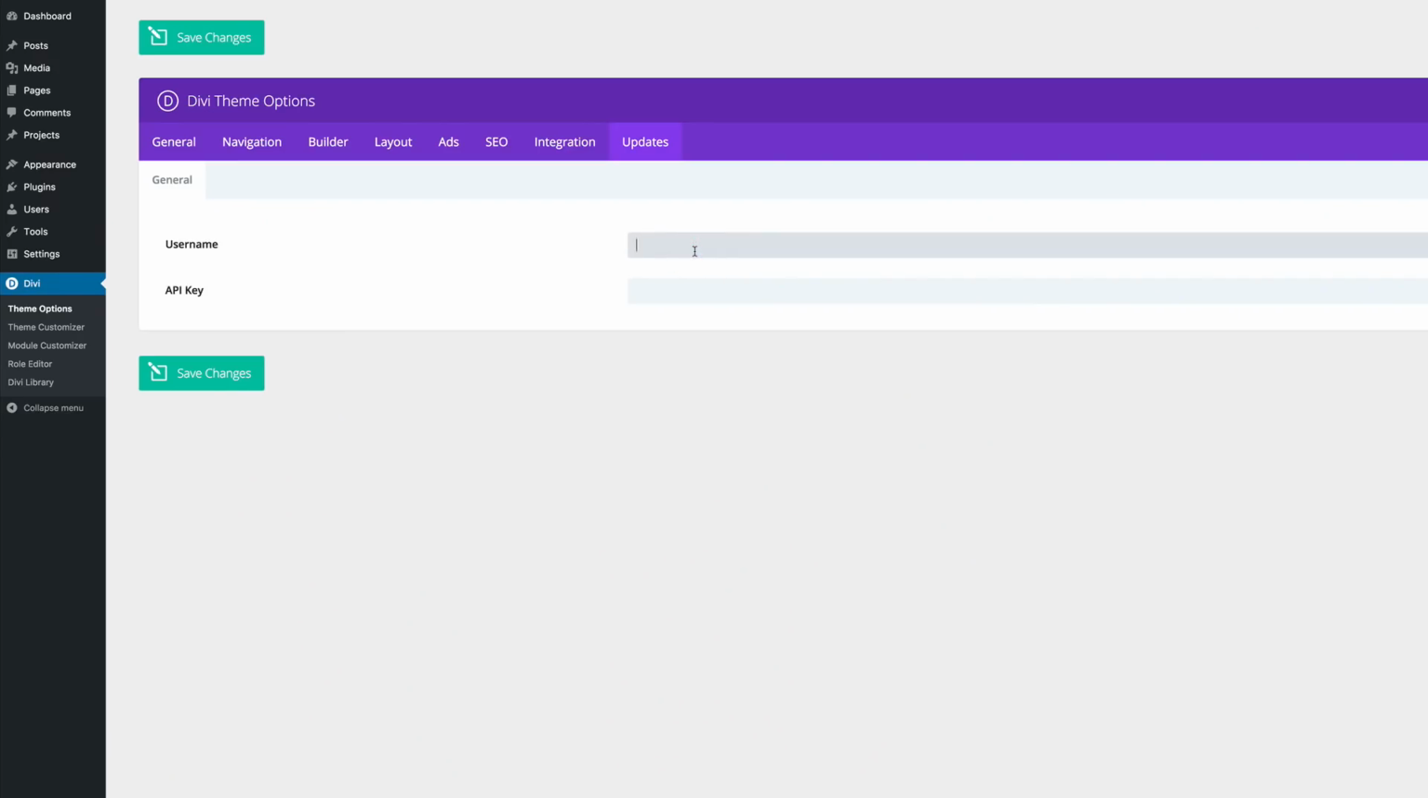Otherwise, you would have to go into your account, download the latest one, and keep doing that process, which is very unnecessary. So I'm going to enter my username here, and then paste my API key, which I copied earlier on, and then click on Save Changes. Now that everything is saved, we can go ahead and start building our pages.